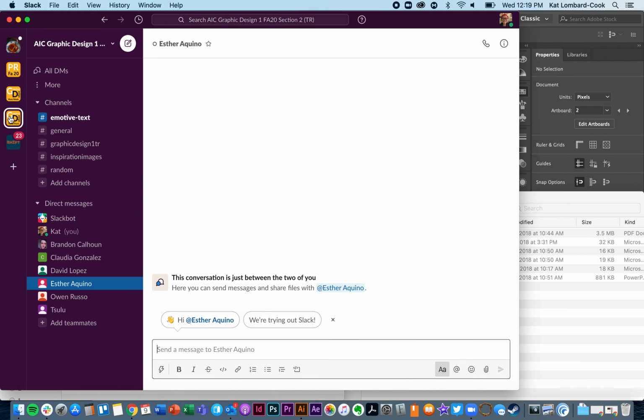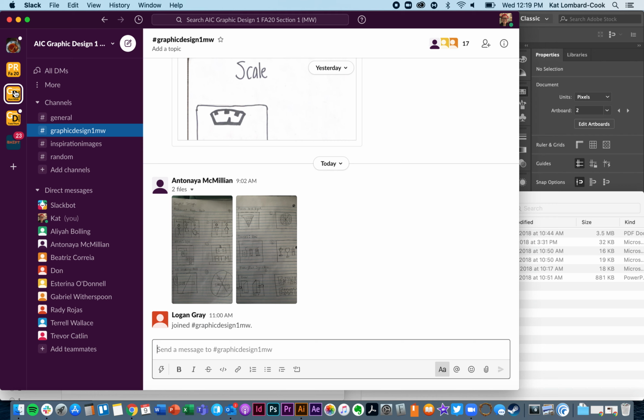But you can then go ahead and open up Slack and go into the correct graphic design class, and then you would attach these using the little paper clip, add those photos in, and then go ahead and send them.